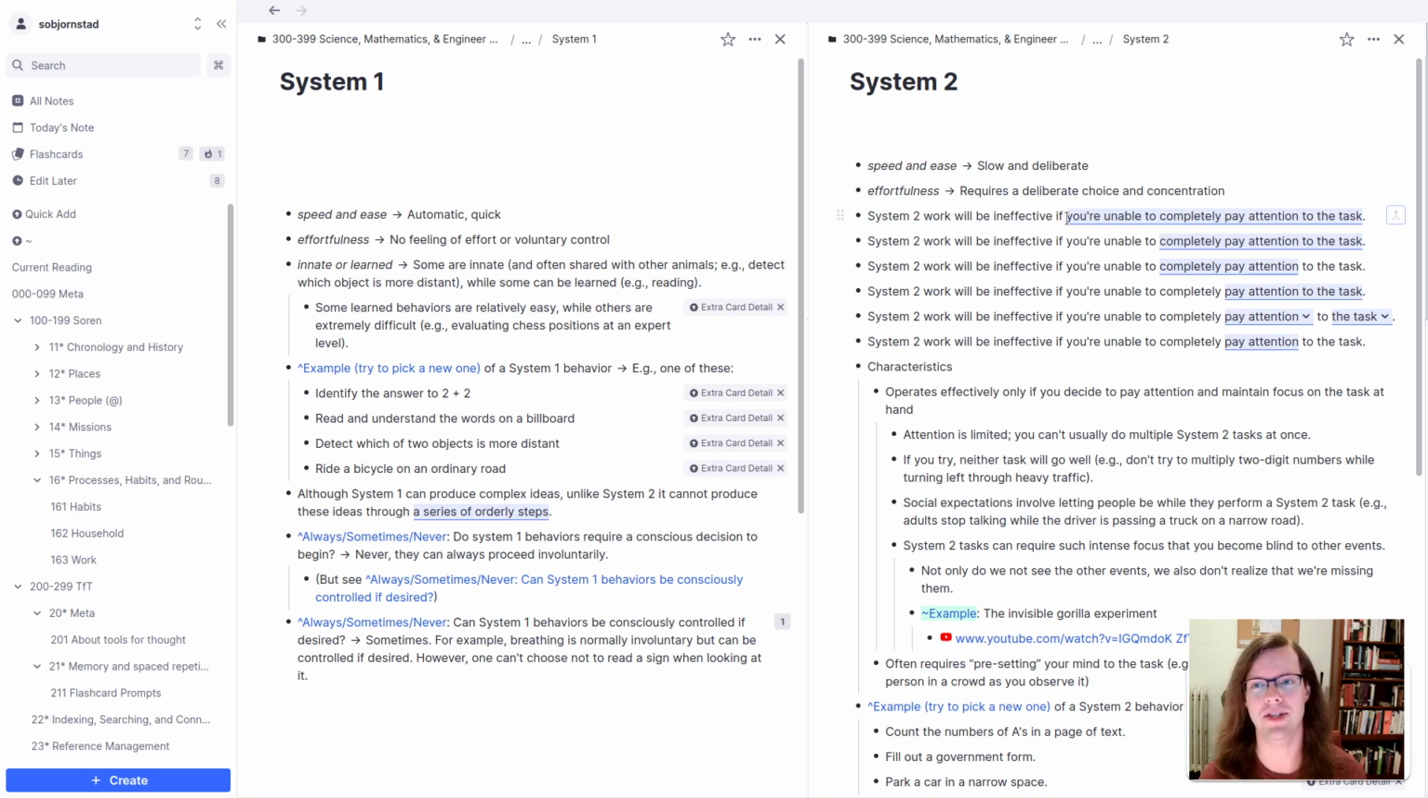We can conceivably supply lots of alternative answers to that, right? We could say system 2 work will be ineffective if you're unconscious. System 2 work will be ineffective if you're on LSD. System 2 work will be ineffective if you're a chimpanzee. I don't know if that's true. Chimpanzees are probably decent at system 2 work of some types. System 2 work will be ineffective if you're a mosquito.